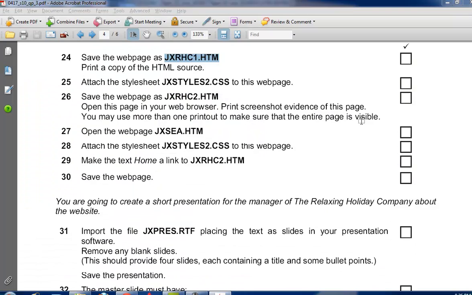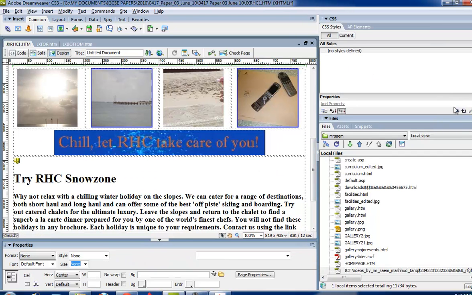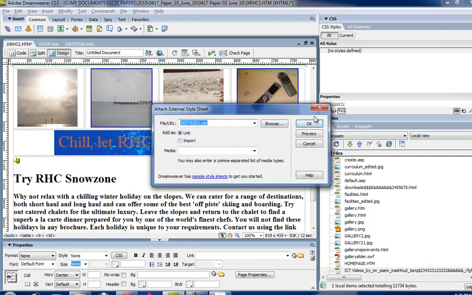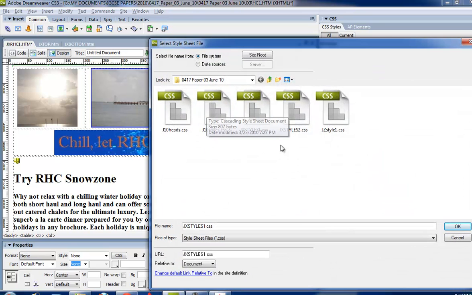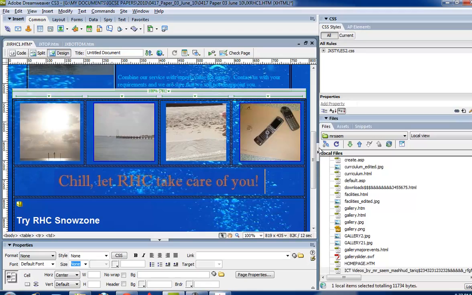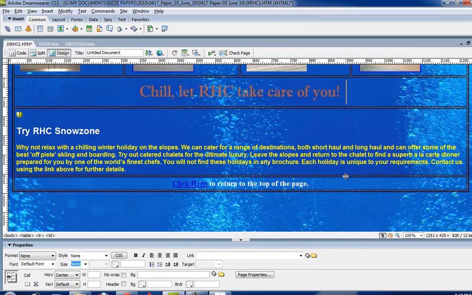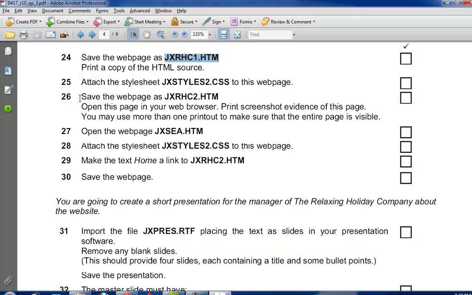Attach the style sheet to. Save the web page as this.